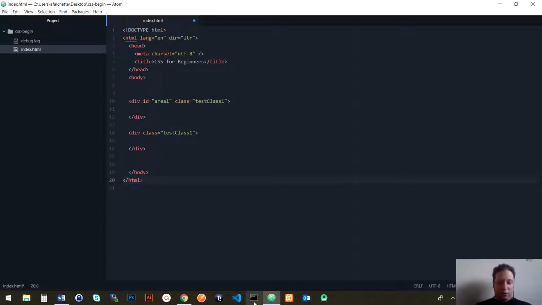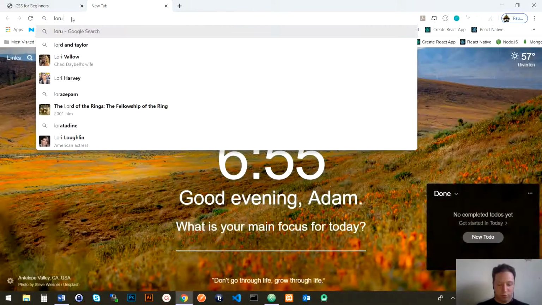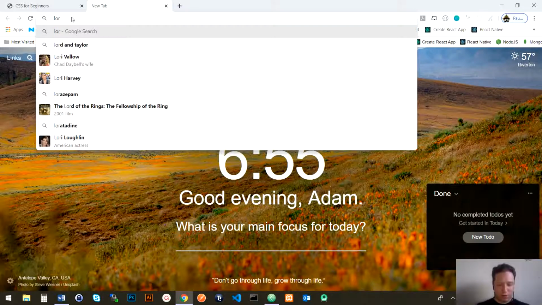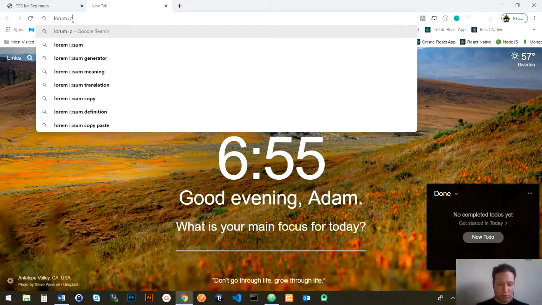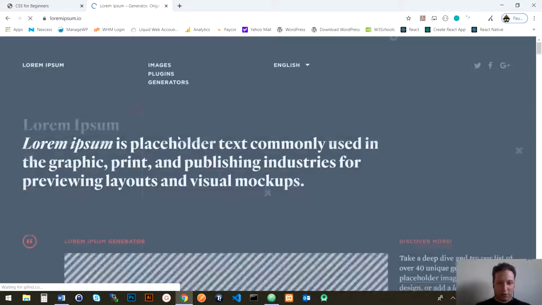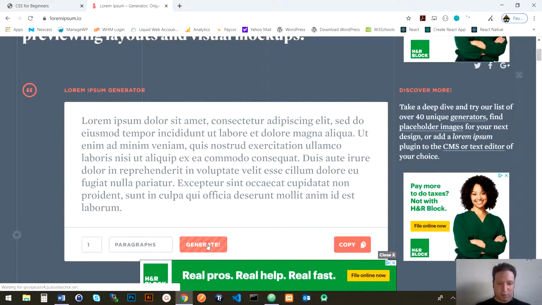Okay, so let's do something. I'm going to go to Lorem ipsum generator. Am I spelling that right? Okay, we're just going to generate some random text. I guess one paragraph is good enough for now. Don't need too much.